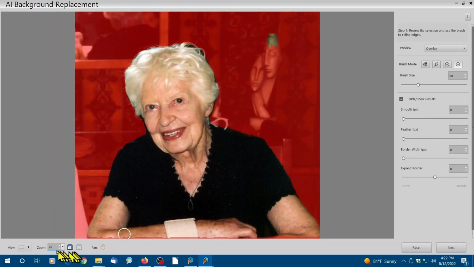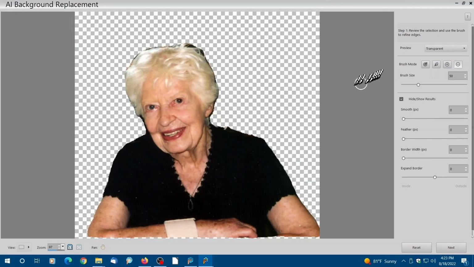And there's a zoom tool here. You can zoom in and out for close work. And there's a little bit up here, I noticed. Okay, once you've done the selection, once you've turned everything red that you want to be in the background, then you have some choices here. You can preview this as a transparent image. You can also adjust things like brush size when you're messing with this, and smooth and feather and border width and things for you to experiment with.